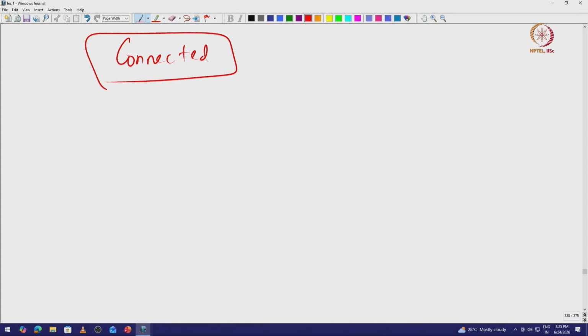Intuitively, what you want to call a connected set is this: given any 2 points, you should be able to go from one point to another. That means you need to find a path within the set that connects the given 2 points. That is what you take as the definition of a connected graph.